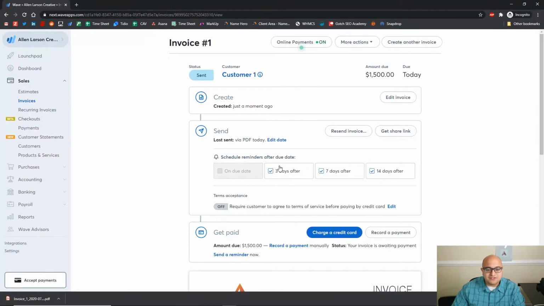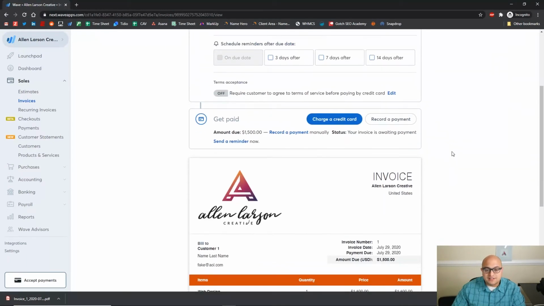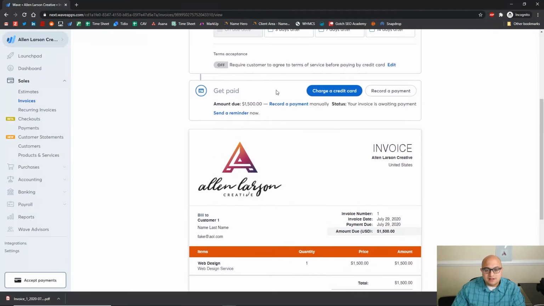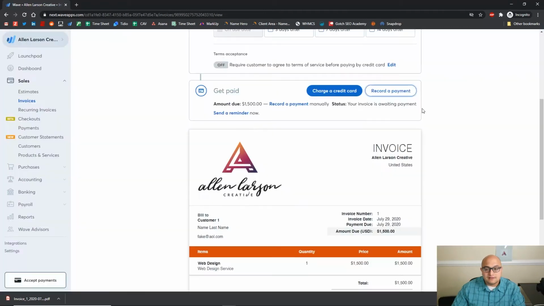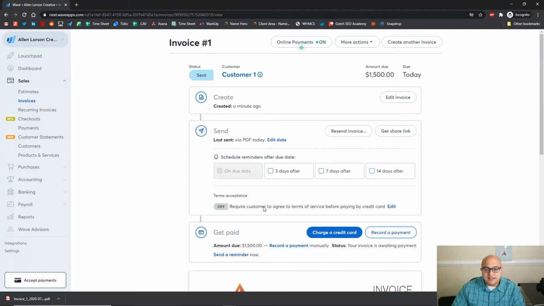You can also have the system send them reminders if they haven't paid, but for now, we'll just unclick those. You can charge a credit card if they've given you the credit card information right here. Just record a payment, and this will record a payment into your books. Other than that, you're ready to go.